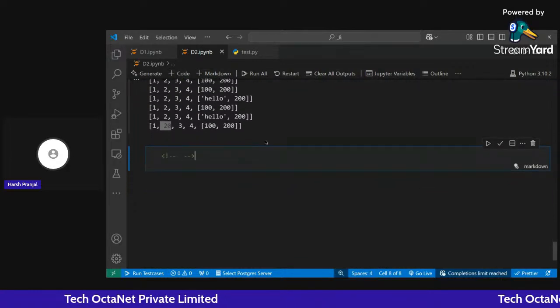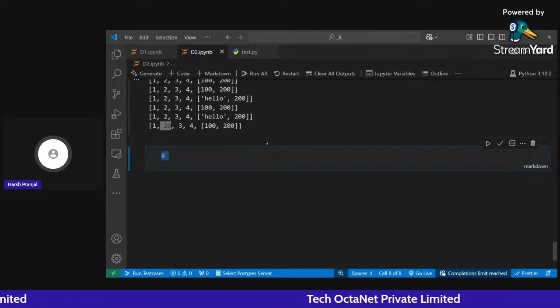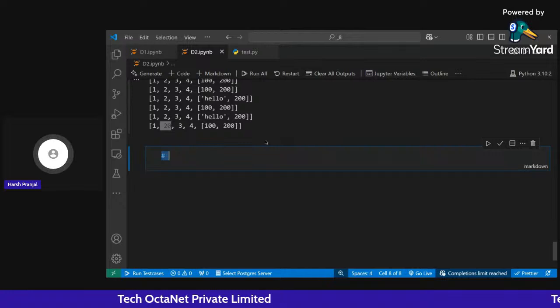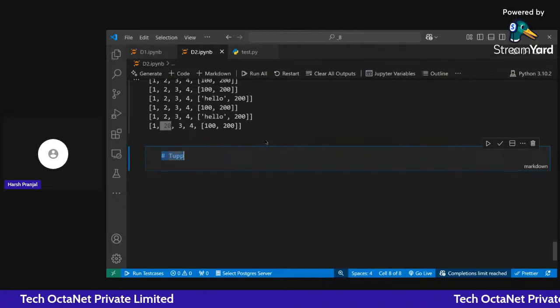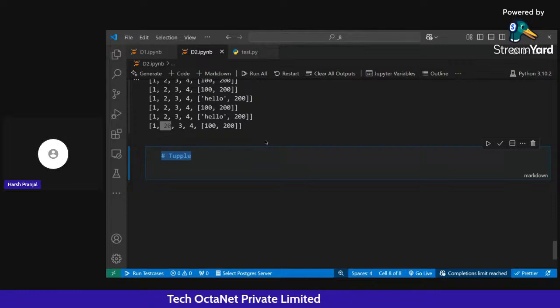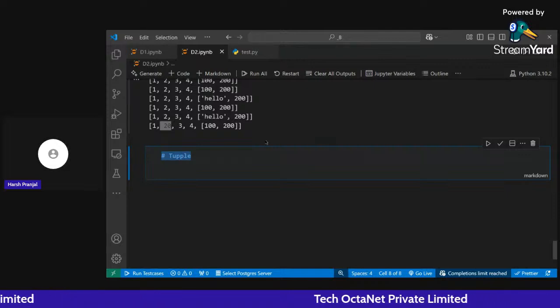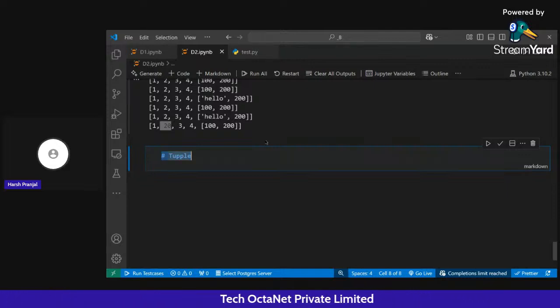Let's discuss tuples. We have seen that a list is a mutable data type. Similar to that, we have an immutable data type, the tuple, and there are very limited functions available with it.